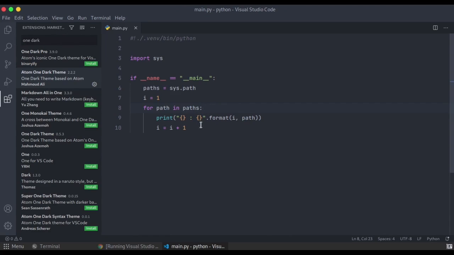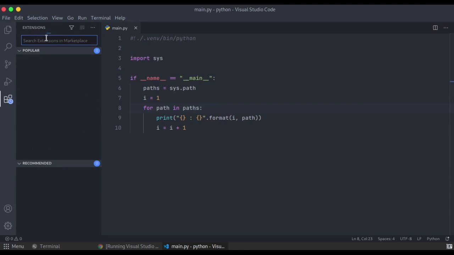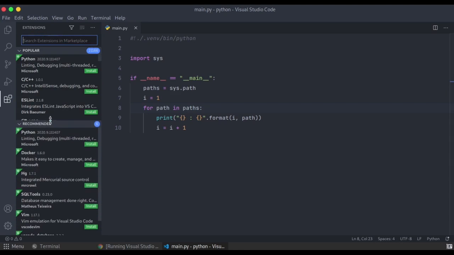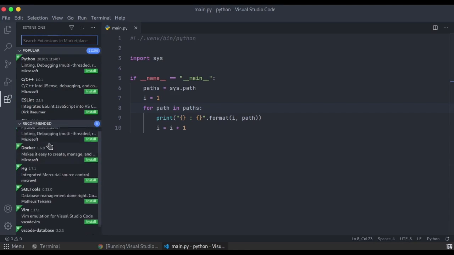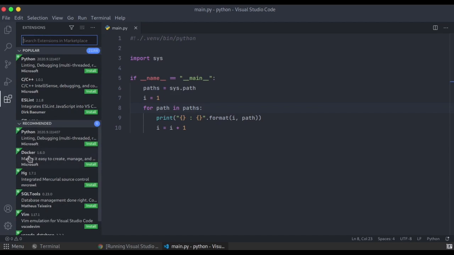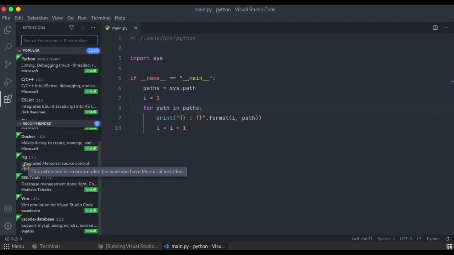as we opened this file, there was a suggestion to install an extension named Python. You can just go here. Here is a recommendation panel. Here you are able to see that they are suggesting you can install Python, Docker, HG. HG is Mercurial, which is like GitHub for your kind information. Then SQL tool, then Vim editor key binding, and others.